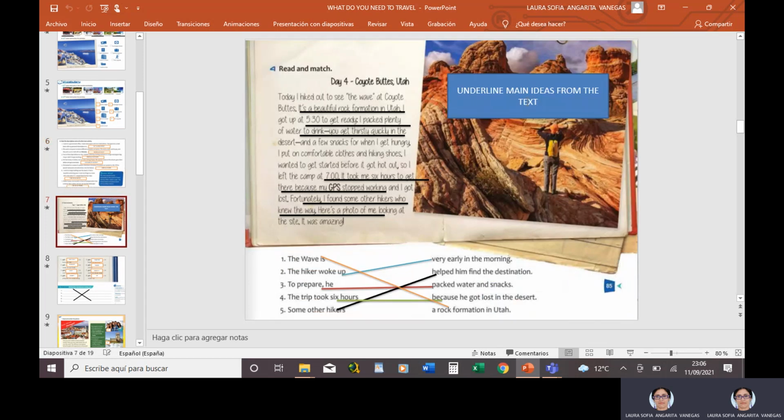I'm going to ask you please underline the main ideas from the text. Por favor, subrayar lo importante del texto, como aparece en pantalla. So we're about to read day 4, Coyote Buttes, Utah. I'm going to read it out, and please don't forget to underline the text.